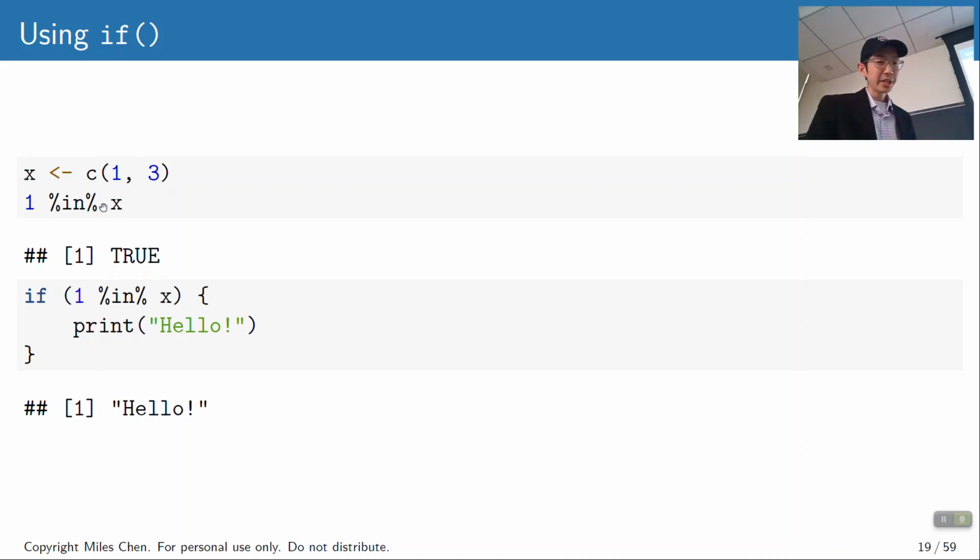Here is the in operator. The in operator checks to see if some value is in another vector. So we can ask, is 1 in the vector x? I want you to get in the habit of using in versus something like equals equals to check to see if something is in the vector.